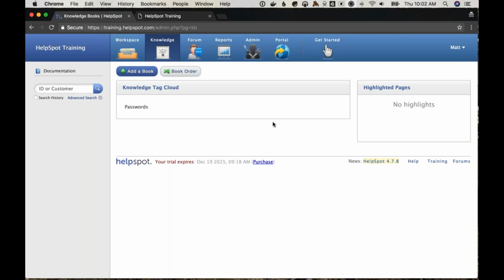I'm using a test instance of HelpSpot here today, so I have a bit of knowledge base information and a few responses pre-populated into here. If you were just coming into a fresh HelpSpot installation, you would be starting from scratch, like in this example here in this screen, without any knowledge books added yet. But I've pre-populated a few things just to make it a little easier for us to look at some things quickly and get started with working with both the knowledge base and responses.